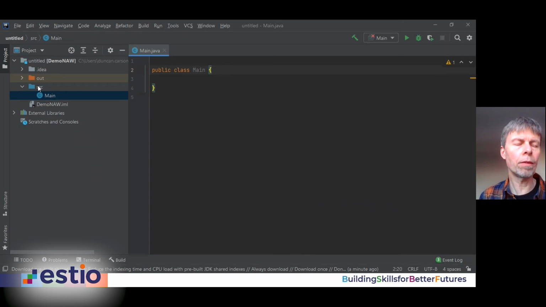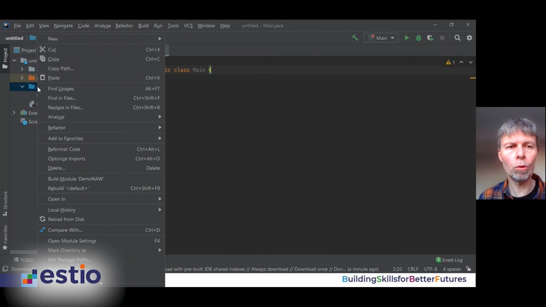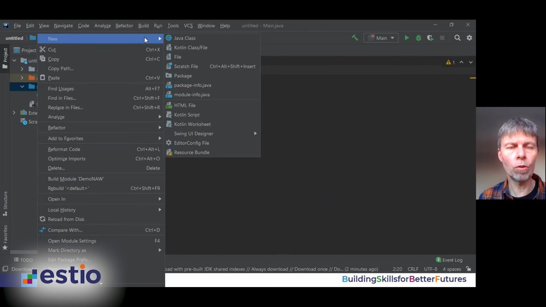Once you've done that, there probably won't be any actual files there. The code that you write is going to be in a folder called SRC, which stands for source code. You right-click on that source folder, go to New, Java Class, and then click on Class. You do have to remember that a class equates to a file, essentially.